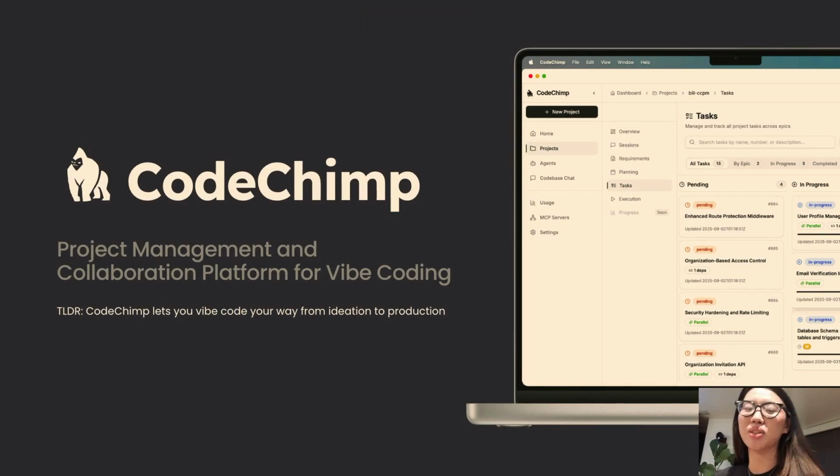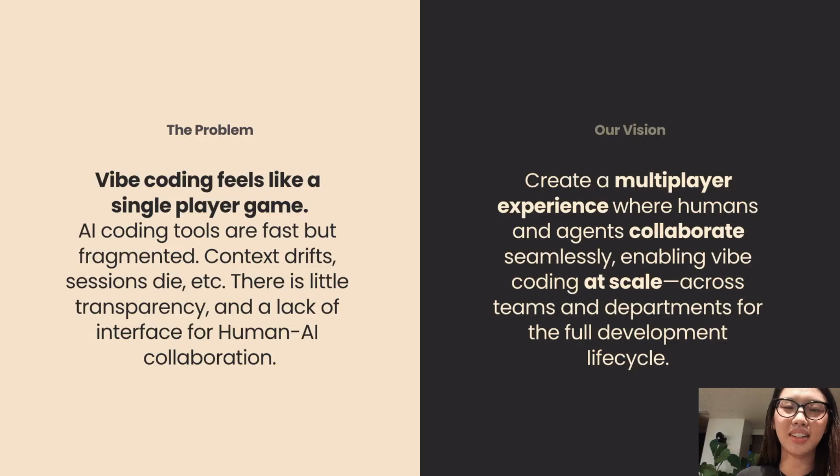I'm here to introduce CodeChimp, a project management platform for collaboration and vibe coding. So in short, CodeChimp lets you vibe code your way from ideation to production. The problem we are seeing today is vibe coding feels like a single player game. AI coding tools are fast but fragmented, context drifts, sessions die, and there's little transparency and a lack of interface for human AI collaboration. Our vision is to create a multiplayer experience where humans and agents can collaborate seamlessly, enabling vibe coding at scale across teams and departments for the full development lifecycle.